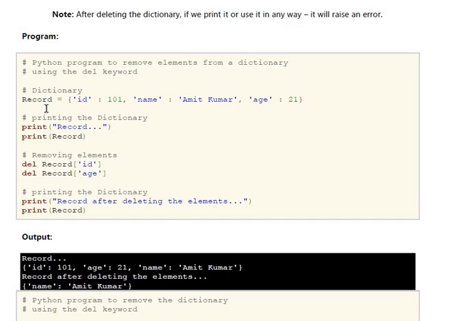So here in the program you can see the program to remove all the elements from the dictionary by using the del keyword. Here I am using the same dictionary: ID, name and age.